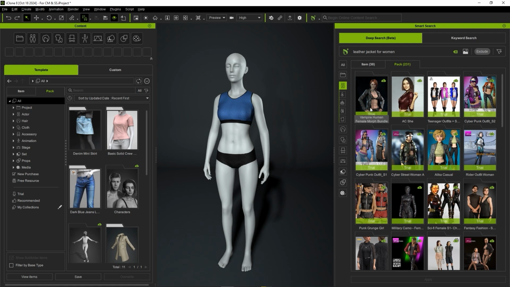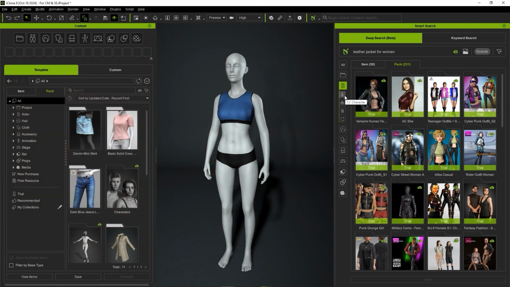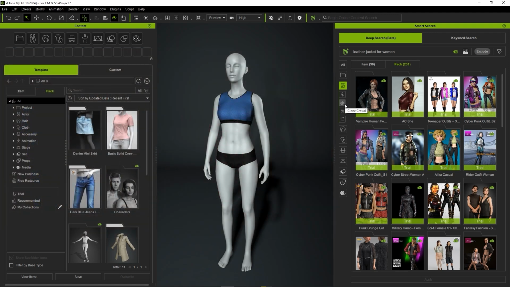To make it easier to find the particular model type you want, Smart Search also includes a number of subcategories, including CC character, which are the standard high-quality characters with the most detailed features and materials for best rendering results. Next, there's iClone Crowd, which contains the less detailed and lower resource models used for scenes that require many actors at once. You'll find many of these on the ActorCore site.